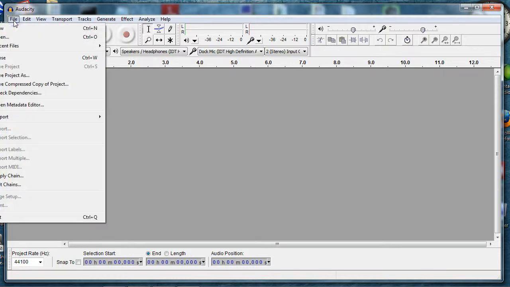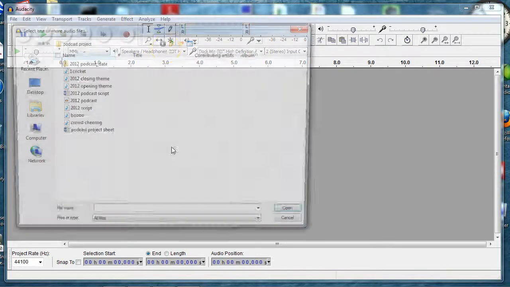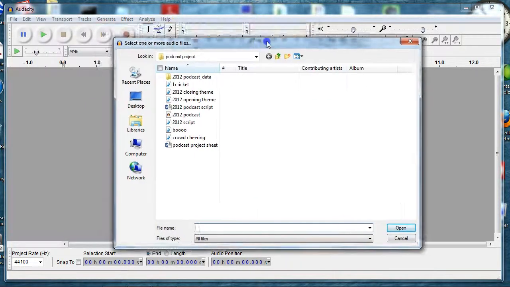You go to the File menu, and my menu is kind of stretching off of the recording window a little bit, but I think you can see it. I'm going to the File menu and going to Import Audio. There is a keyboard shortcut if you like it, Control-Shift-I. So I'm going to import audio.